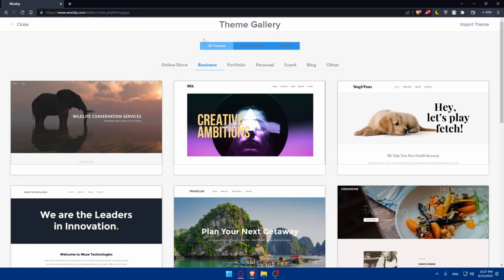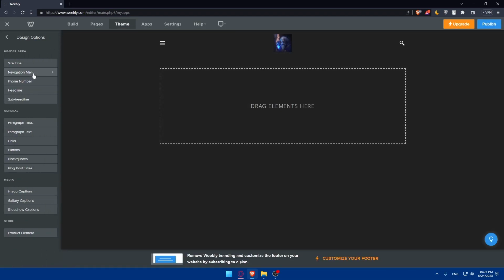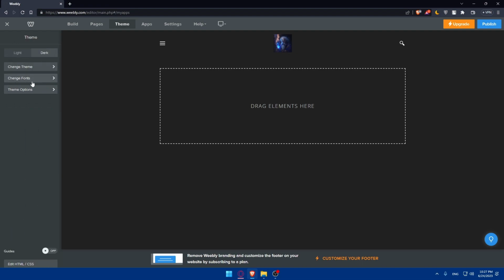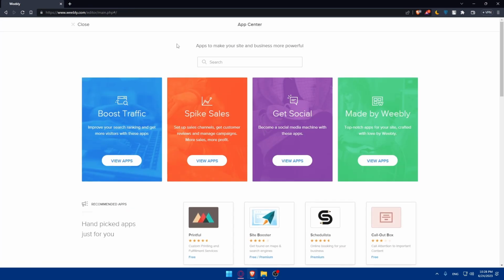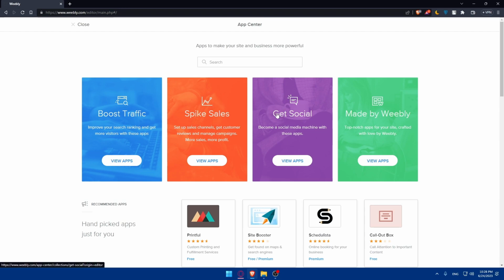As an example, you'll even be able to import any theme that you have. If it's not existing in Weebly, you'll be able even to change fonts. As an example, the site title, navigation menu, phone number, headline, sub headline. Of course, this is for the header area. The general area, you can change the font of it, the media area, and the store area also. Of course, you'll even be able to click on this theme option. As you can see, there is the search box. If you want to have it, make sure to turn it on, and if you don't, make sure to turn it off. And of course, you'll have this apps option to add as many apps as you want. So whatever you want to add in your website, you'll be able to add it here.